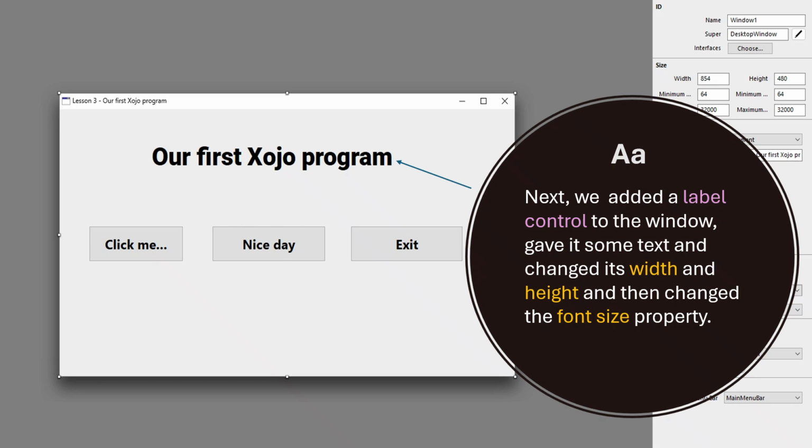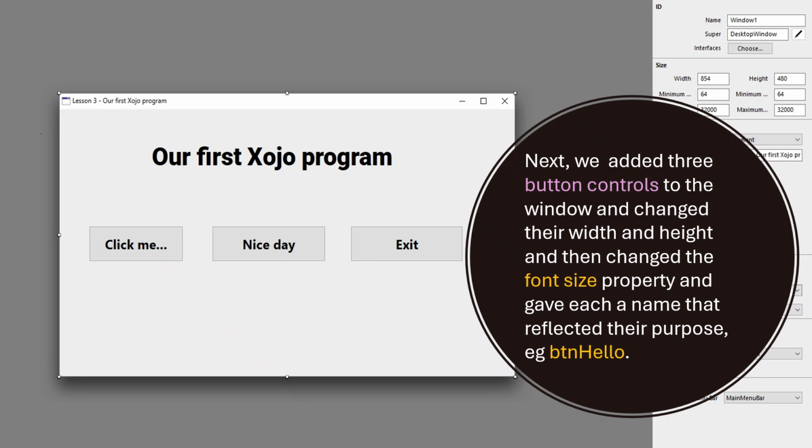Next, we added a label control to the window, gave it some text, changed its width and height, and then changed the font size property. Next, we added 3 button controls to the window and changed their width and height, and then changed the font size property and gave each a name that reflected their purpose.